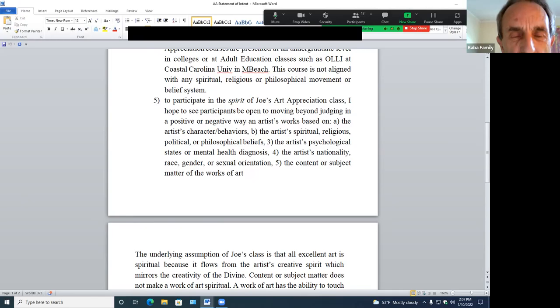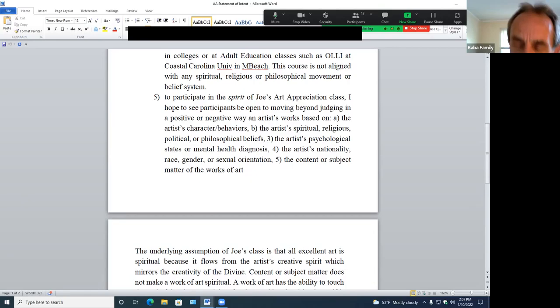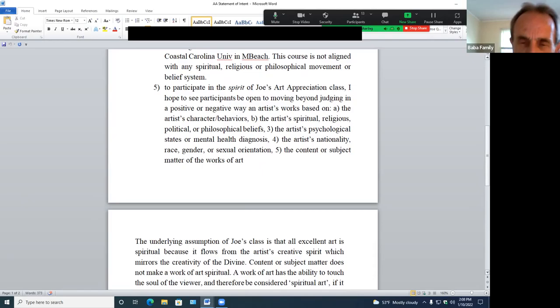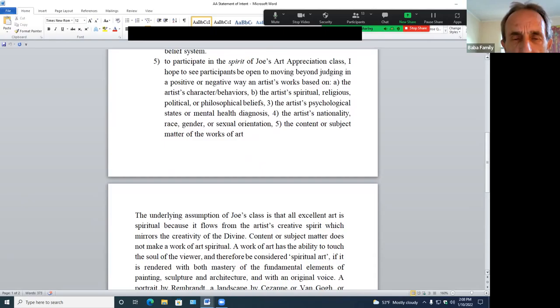Also, the last one's important, the content or subject matter of the works of art. Oh, it's too sexual, or it's too religious and I'm an atheist, or whatever. So we're looking at the content as part of it, but it's not the whole thing. We're looking at how the artist is using his materials and the basic elements of art, in painting, for instance, design, color, et cetera, as I mentioned before, as a way of evaluating it, not just on the content or subject matter of the works of art.